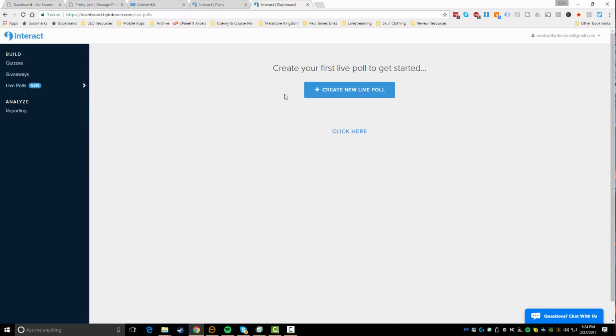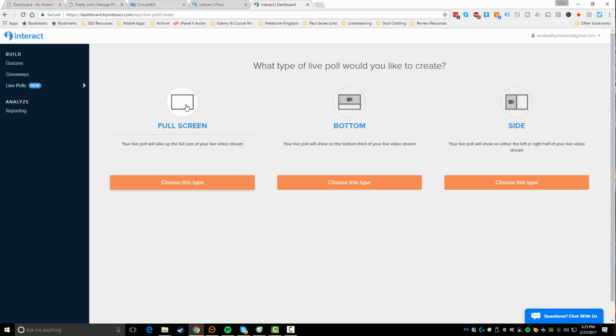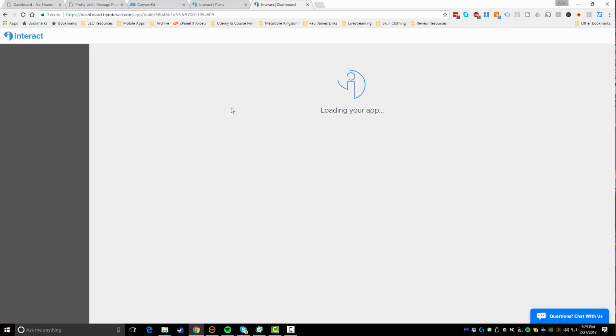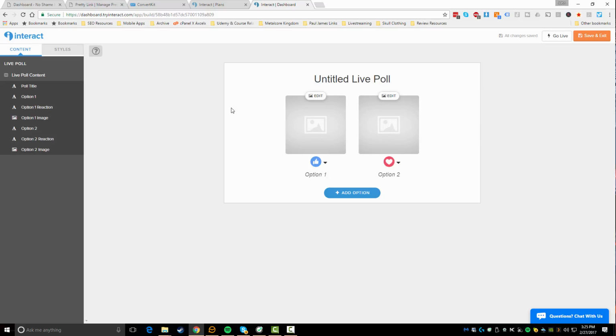There's also a live poll, which is a brand new feature that they've just added. So if you want to do some sort of poll, you can set this up as well. We'll do a full screen version and take a look at this. So this is kind of like, is it this or is it this? And you can pretty much build this out in a very similar way. This is a really cool way if you wanted to ask a question to your audience, you could utilize this live poll.